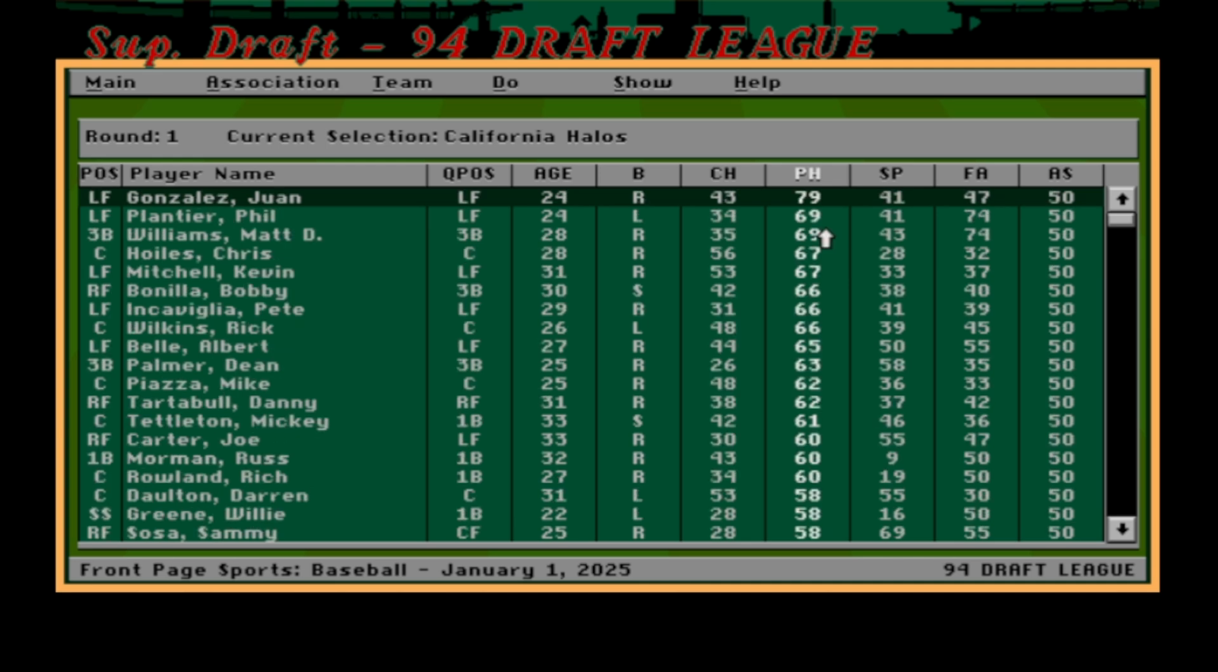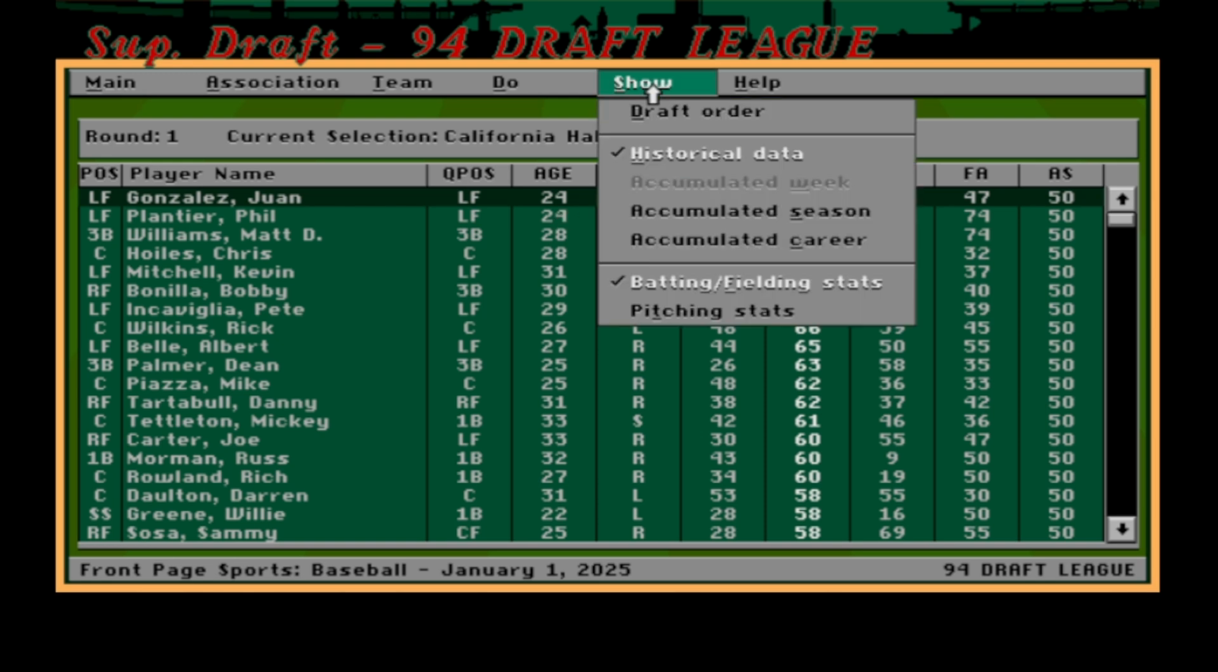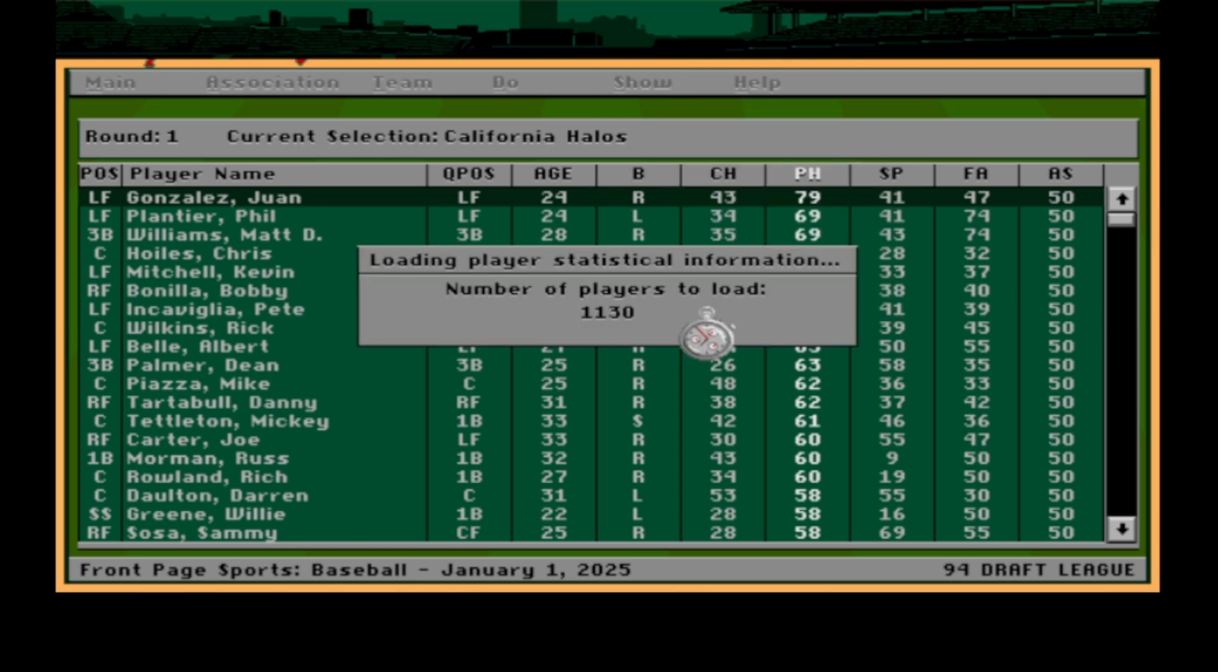Alright, well, Juan Gonzalez is still out there. Matt Williams, Bobby Bonilla, Kevin Mitchell, Albert Bell. Okay, interesting. I think these ratings are from like 0 to 99 or something like that, so the higher the rating, the better for these guys. Obviously, I'm looking at batters now, so what if I do pitching stats? Maybe there's a good pitcher out here that I want.